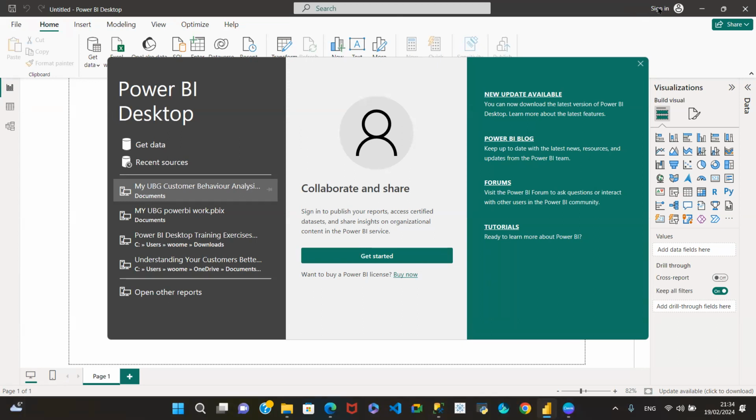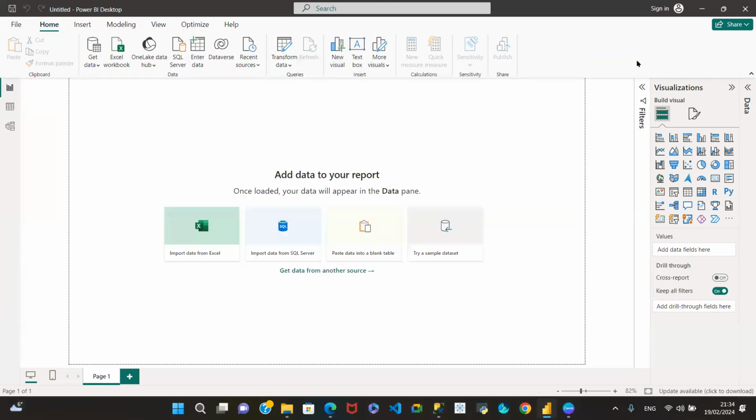So if I don't sign in, it won't let me publish whatever report I have gotten. It won't let me publish it onto the online service at all. So it will just be there sitting within my local machine. And then if you want to buy a license, you can get it from there. But that was just to show us. I'm going to close that because it's not needed right now.